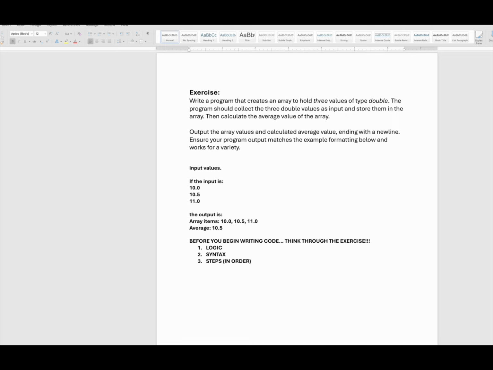It says, exercise: write a program that creates an array to hold three values of type double. The program should collect the three double values as input and store them in an array. Then calculate the average value of the array, output the array values, and add the calculated average. So basically what we want to do is have the input from the user 10.0, 10.5, 11.0, and the output should look exactly like this. We have array items up here, and on a new line, we have the average output down there.